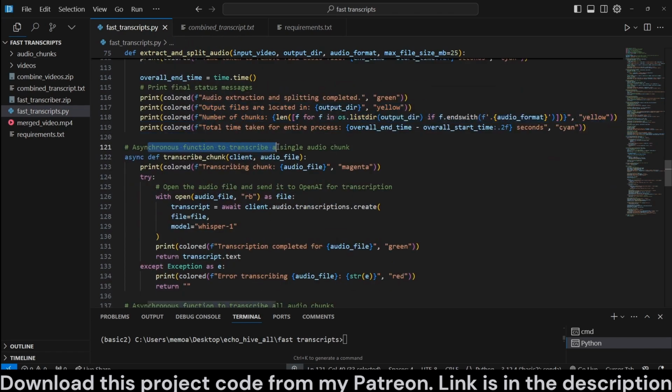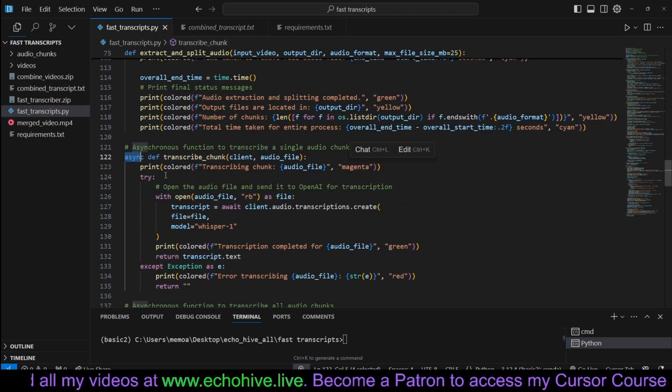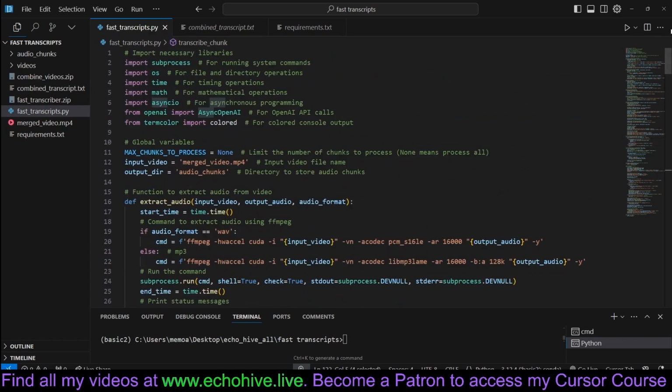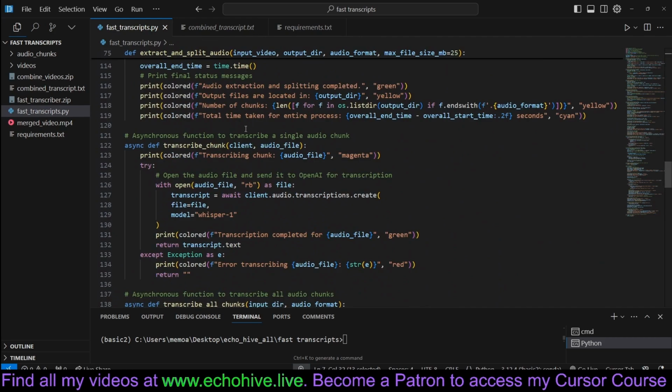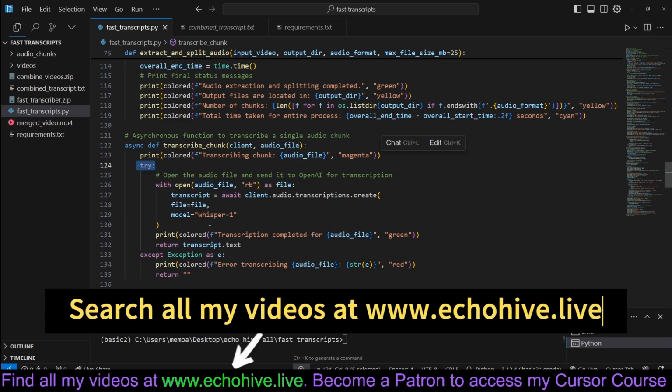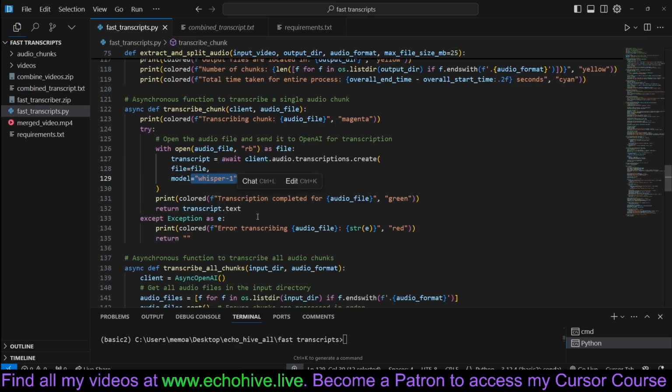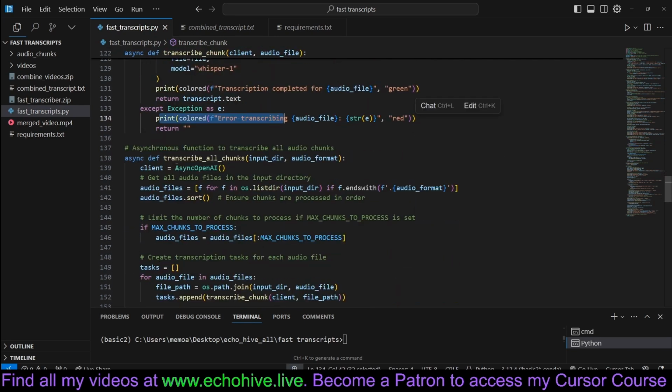Now here's the asynchronous function to transcribe a single audio chunk, transcribe chunk. Pay attention that it's an async function. Remember, we had imported async OpenAI. So this is going to take in an audio file. We have a try except block and call the client audio transcriptions of OpenAI with whisper-1. And if the transcription is completed successfully, we print a success message. Otherwise, we print the exception.